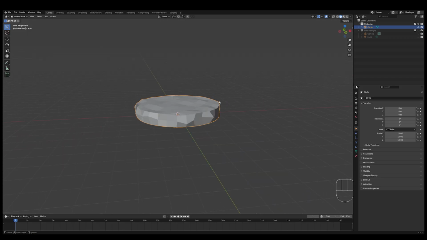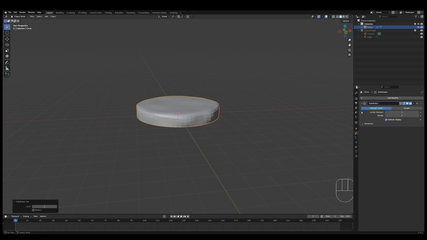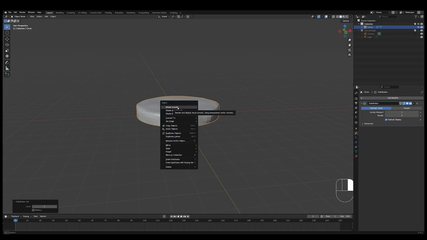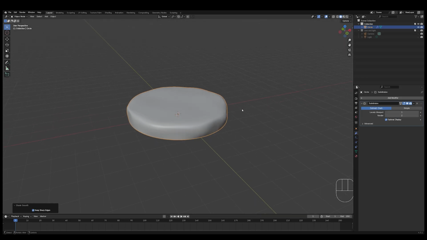So what I want to do now is press Ctrl 1, and that adds a subdivision surface modifier to my ground. It's only on one level, but that should be enough. And what I'm going to do is press Shade Smooth, and now you can see it's nice and smooth. Okay, great. So my scene is texture painted, so we want to set up the scene for a start.